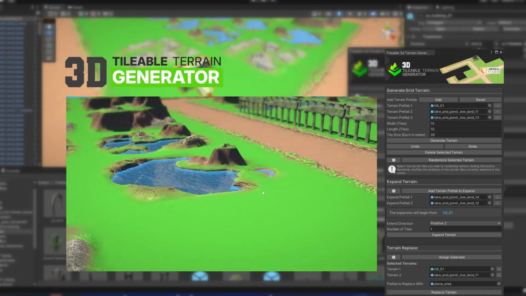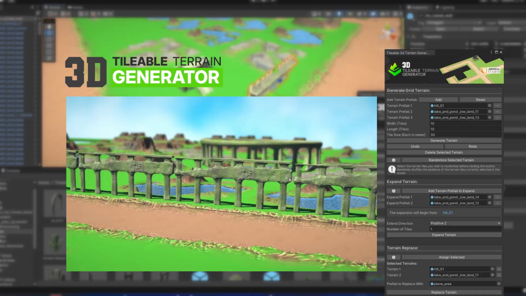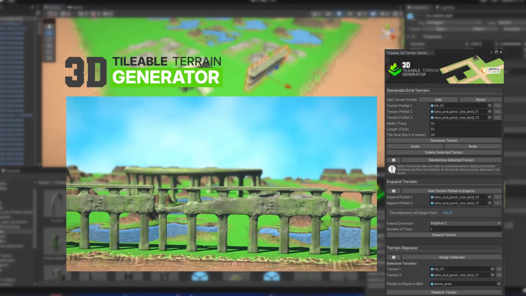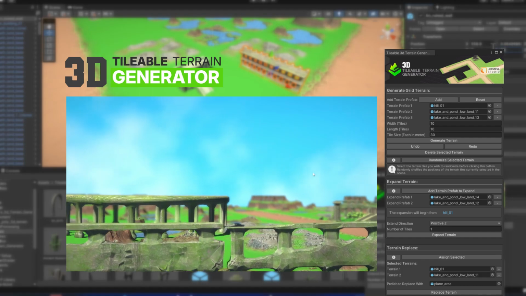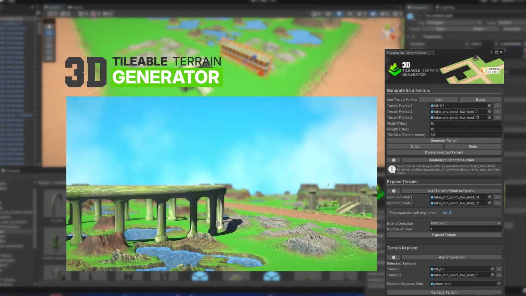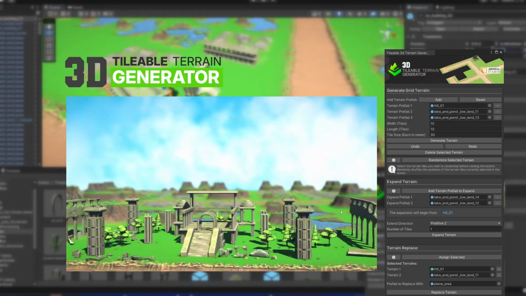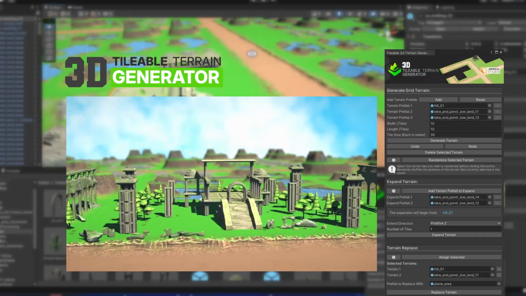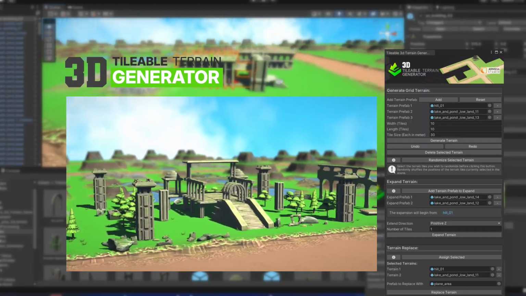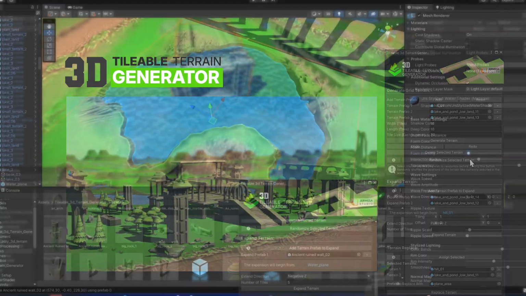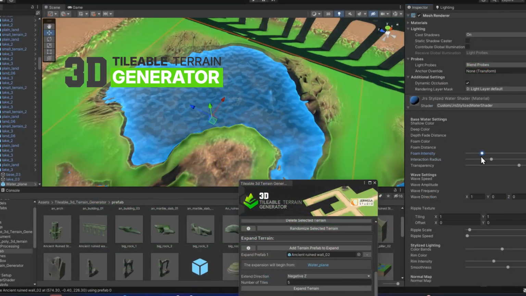Throughout this video, you will learn how to install and set up the Tileable 3D Terrain Generator in your Unity project. You'll explore the core functionality of the tool, including how to generate terrain using the included terrain or use your own prefabs. Additionally, you'll discover how to use the randomization feature, how to extend your terrain, replace existing terrain tiles with different prefabs, and much more.